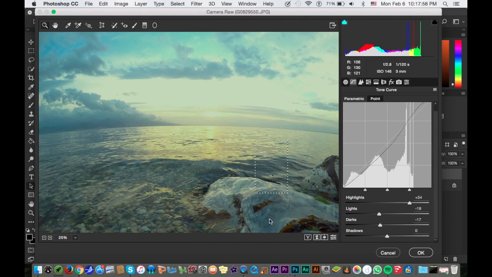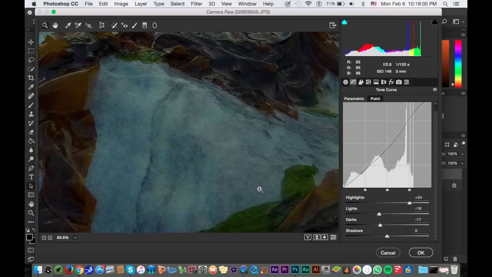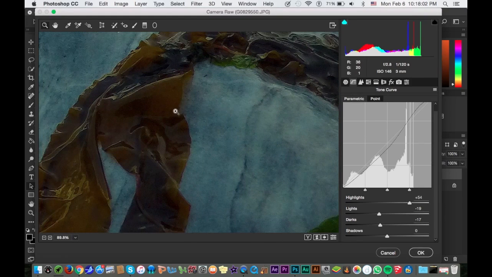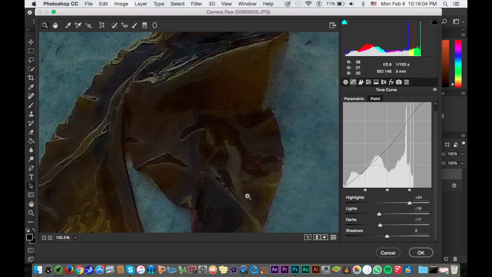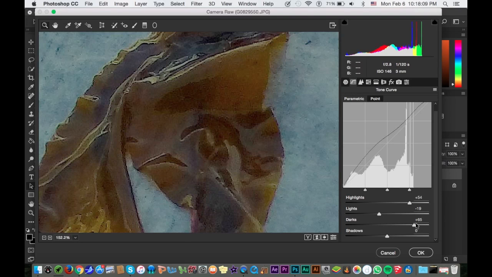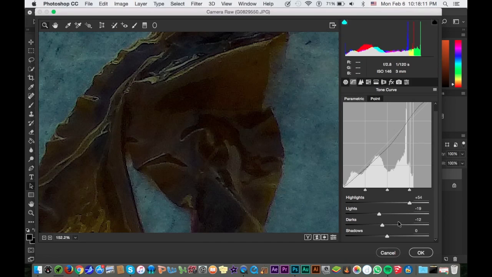It gives more color, and it just really does that. Because if we look here and we up the darks, you can see it goes like that. But when we tune down the darks just a little bit, it's really good.